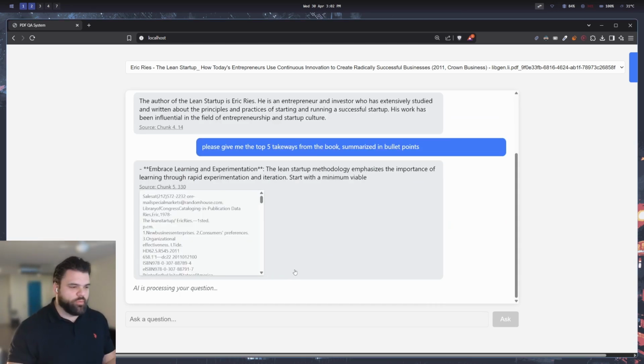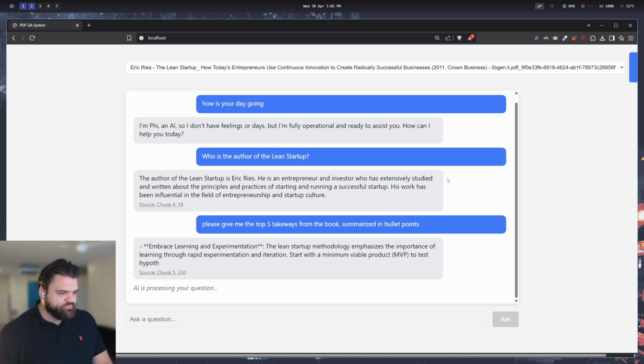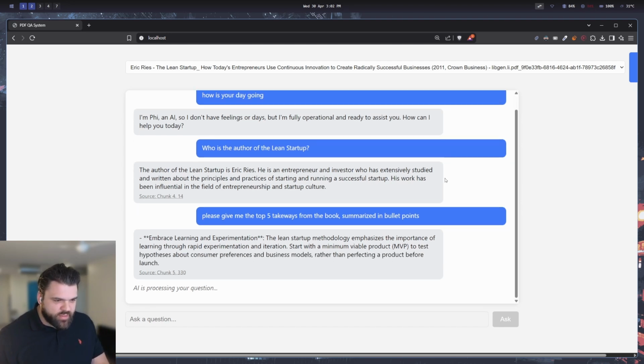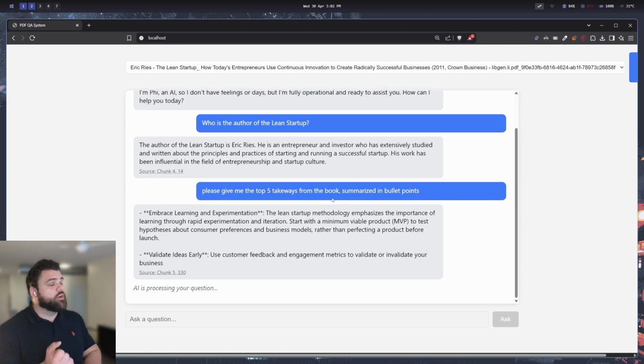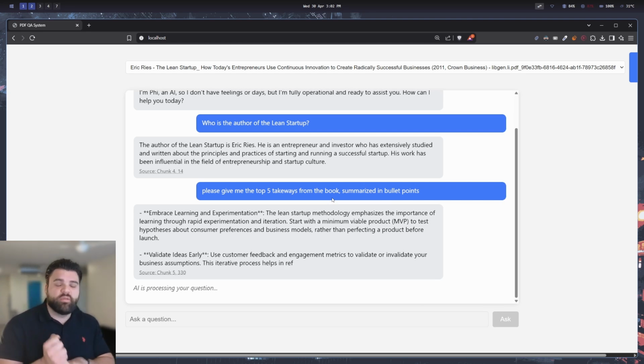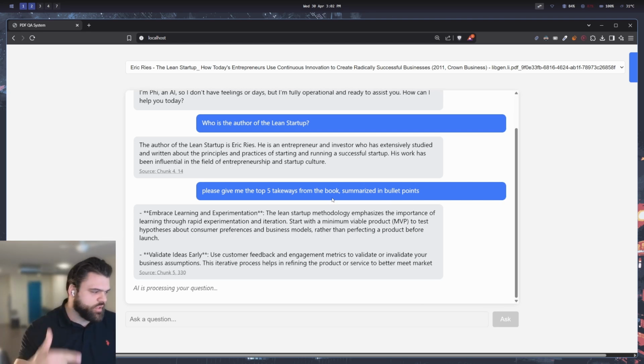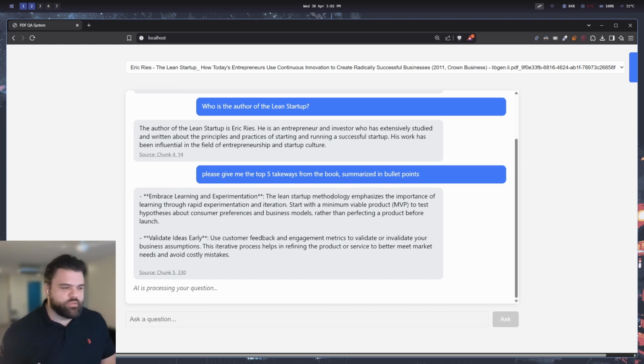Now, I've read part of the book. I haven't read the whole thing, but already it's talking about embrace learning and experimentation. MVP, that's cool. Validate ideas early. This is great. Both of those concepts are early in the book. I think that's chapter 1 and chapter 2. After that, my knowledge breaks down.